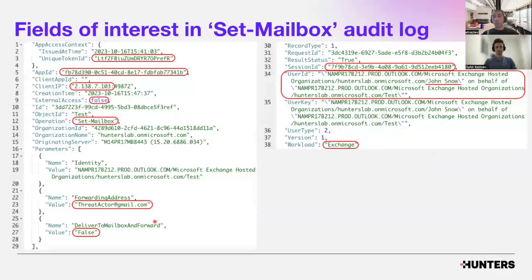So we talked about the Set-Mailbox event. Let's look at how this event looks. The operation is Set-Mailbox. We can see here the email address to which we want to forward the emails. We can also see the session ID, which we are going to elaborate on later on, and also the user ID.